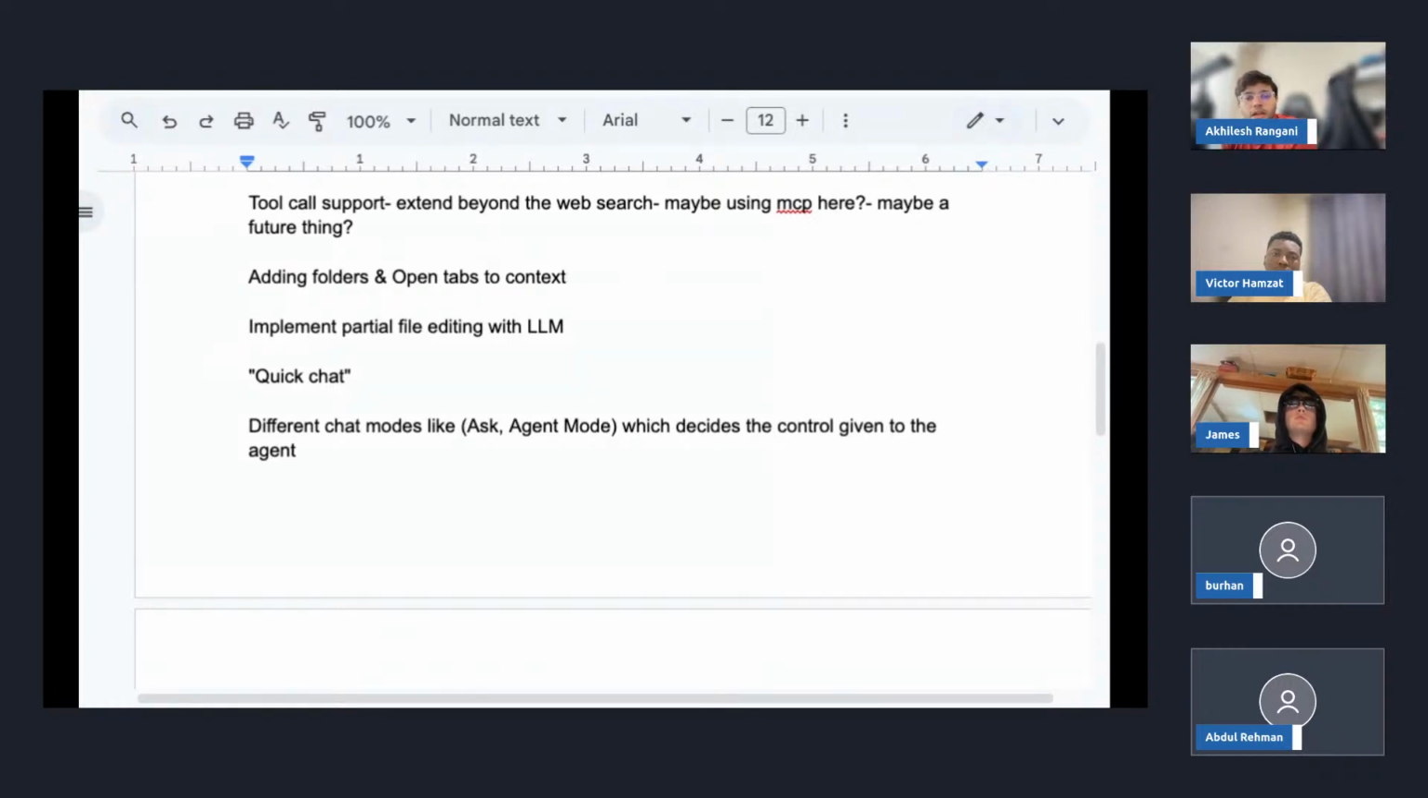So with this, we can do that, and then implement partial file editing with LLM. Can you explain this? Whoever added this? Oh, yes. The current prompt doesn't really allow for it. The partial file editing. You mean that it always returns the full file instead of just giving the snippet. Yeah, I got it. And there are different ways to solve it too, but we could just pick one.